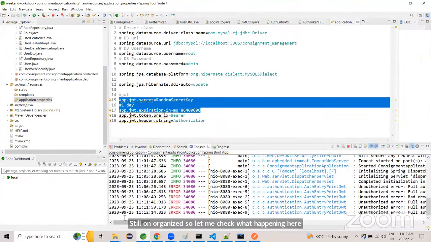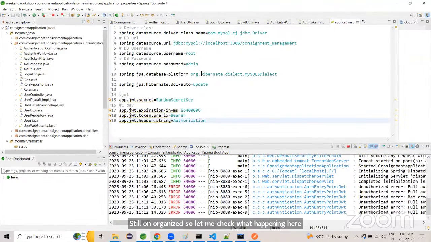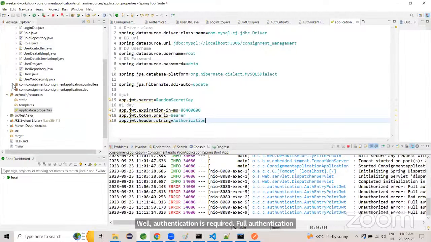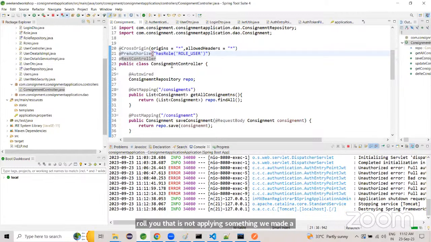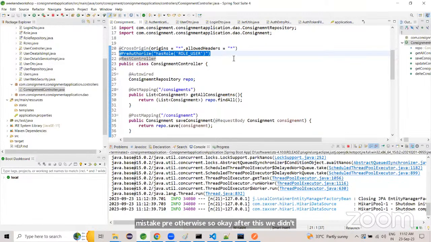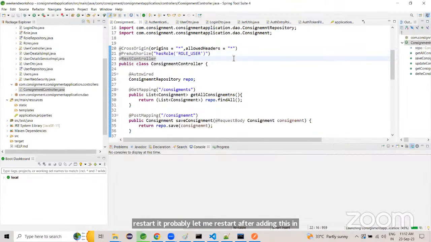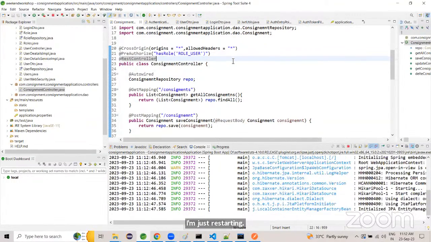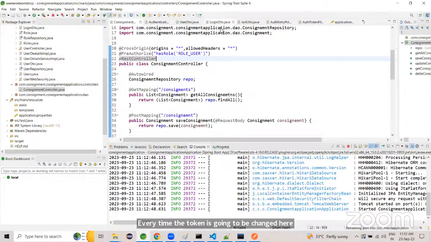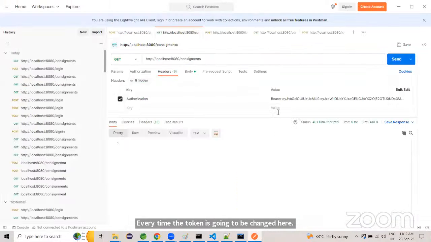Full authentication is required. That means it can go to your consignment controller, but it is not applying. Role user is not applying. Something we made a mistake. Pre-authorize. Okay, after adding this annotation we probably didn't restart. Let me restart. Every time the token is going to be changed here. Yeah, the application is restarted. So now let me change the token again.